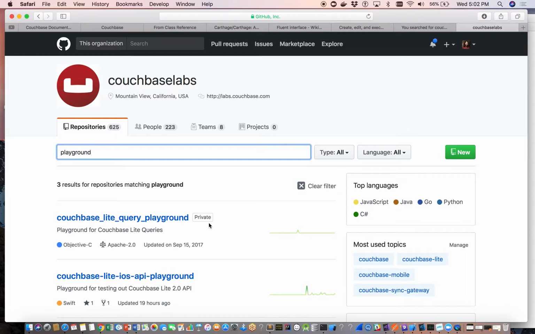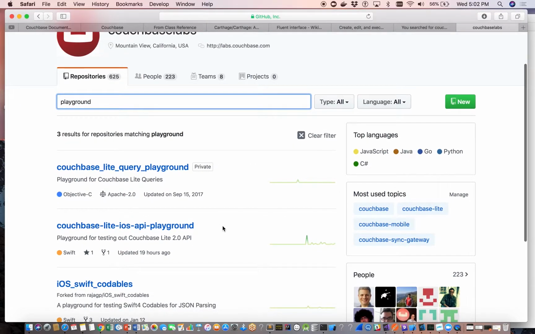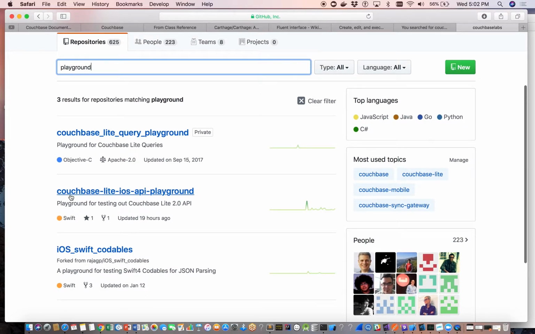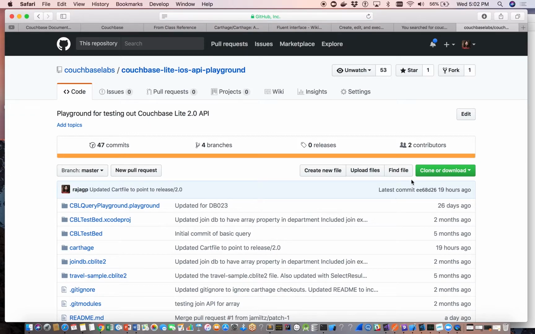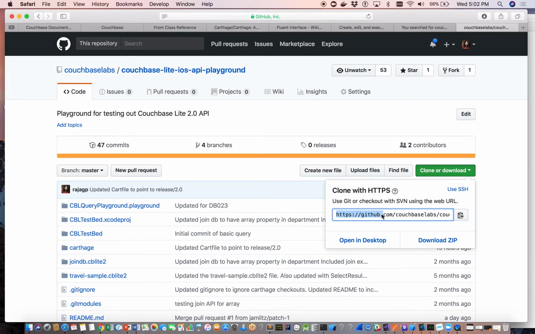Now you see that, because I'm signed in to my GitHub account, some of the private repos show up. They are not going to show up in your case. You will only see the public repos. So the first public repo that you see here is the Couchbase Lite iOS API Playground. So let's go ahead and clone this.